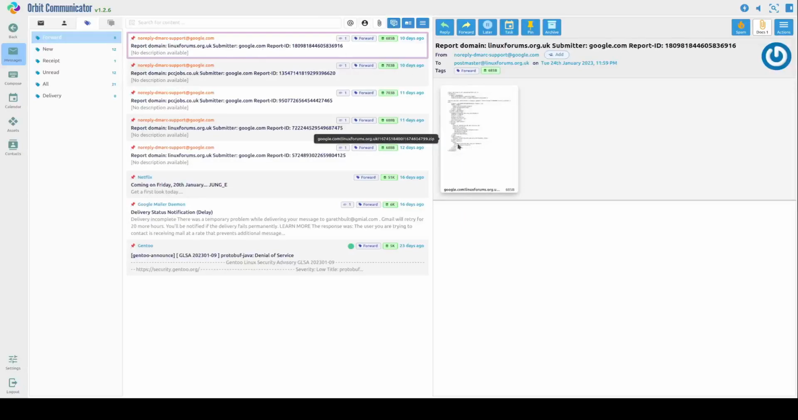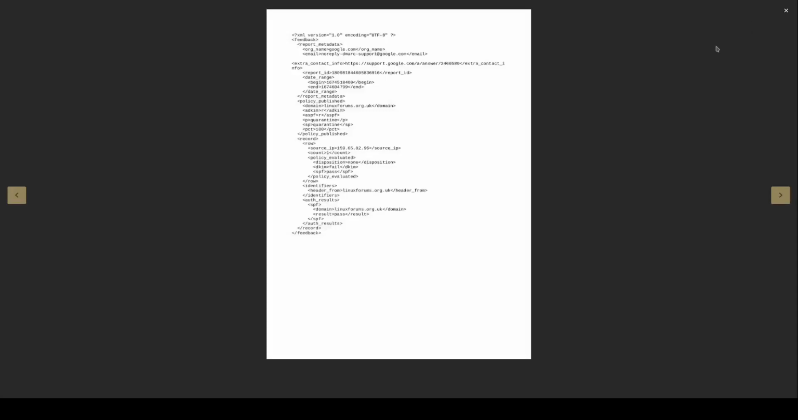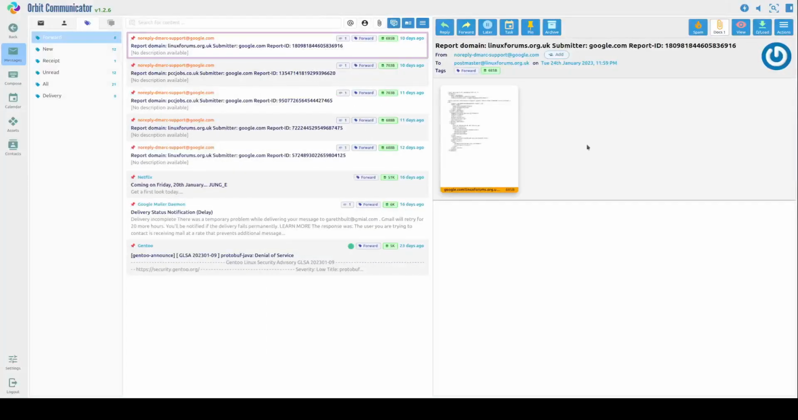So that's a zip file, a zip attachment. So what it's done is unzip it, and the content is text. So that's giving us a view of the text content. Turn that back off again.